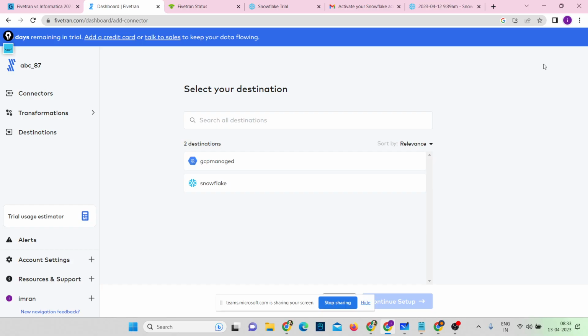Now if I click on add a connector, I'll get an option to choose a destination. Yesterday I told you that it automatically selected Snowflake. Why? Because we had only one destination. But once you click on add connector now, it will show you which destination you want to select. So this is a very important step.